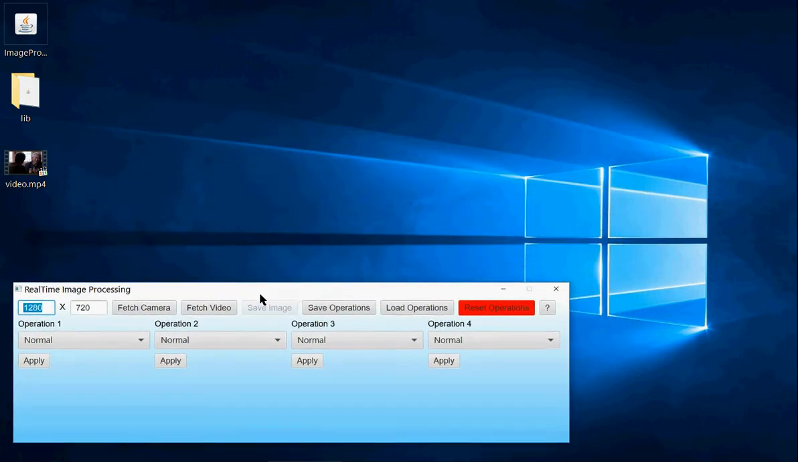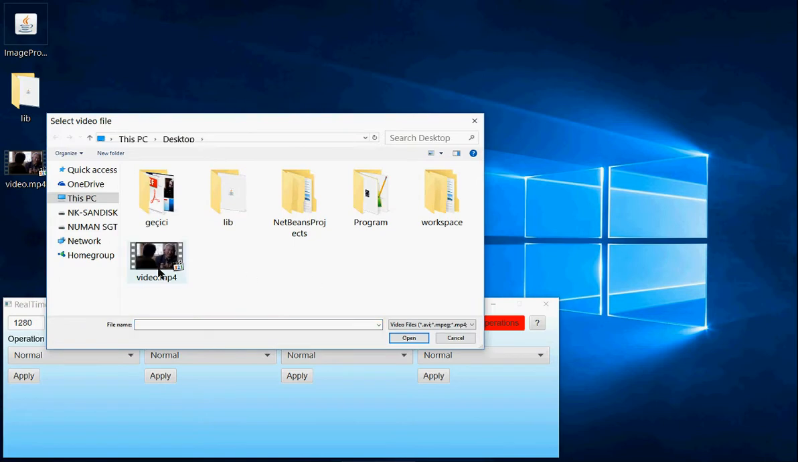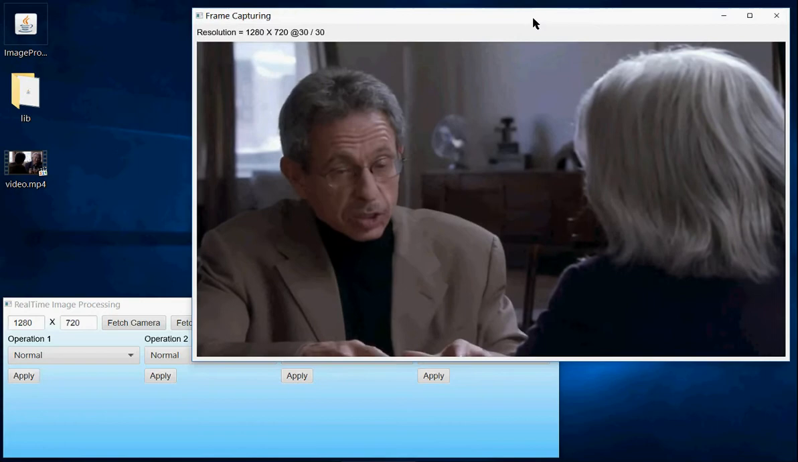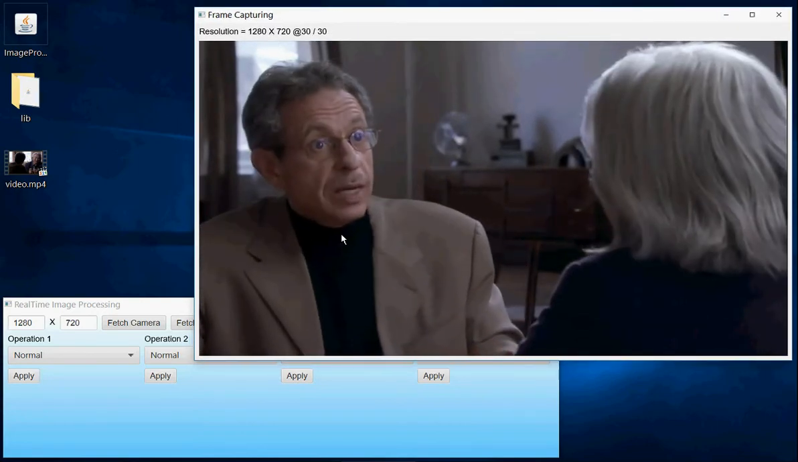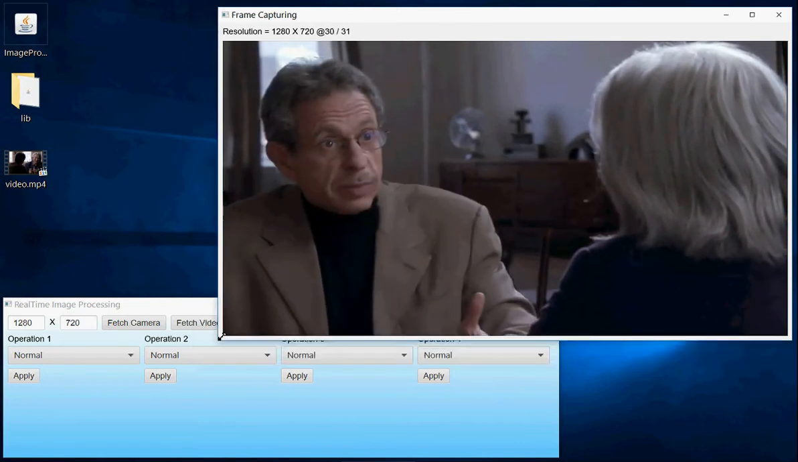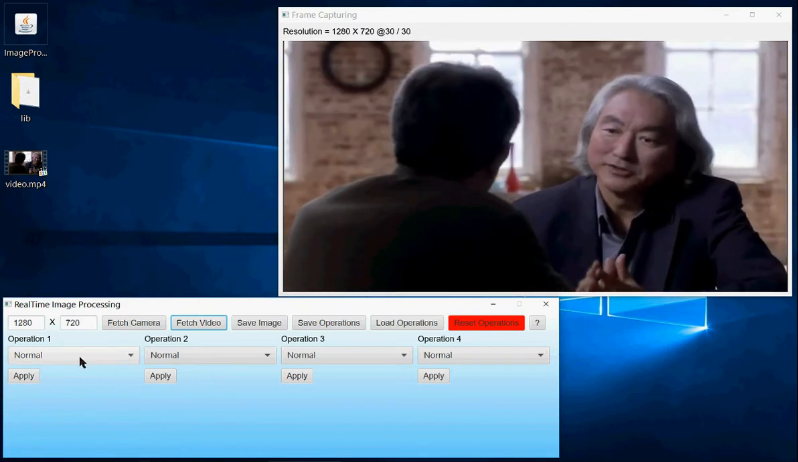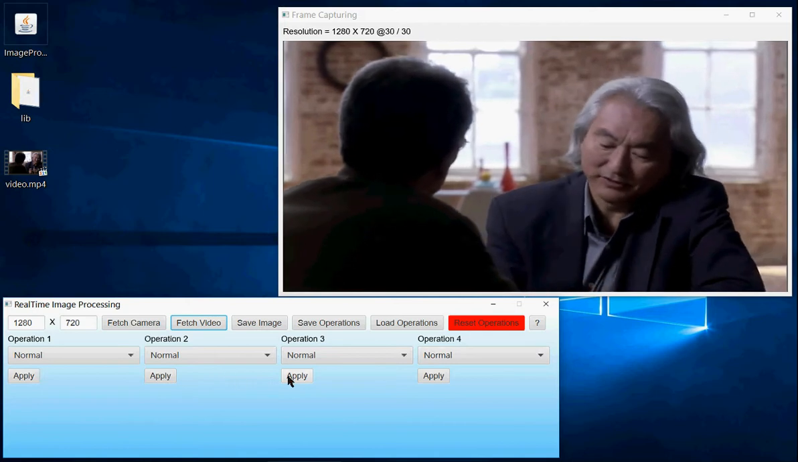This is the main window of the program. You see, left corner is the resolution information if you want to fetch webcam or you can simply fetch a video file. After the selection, video starts playing and here you can see resolution information and frames per second. You can stretch this window like this. And as you can see here, four different operations are ready to be applied.